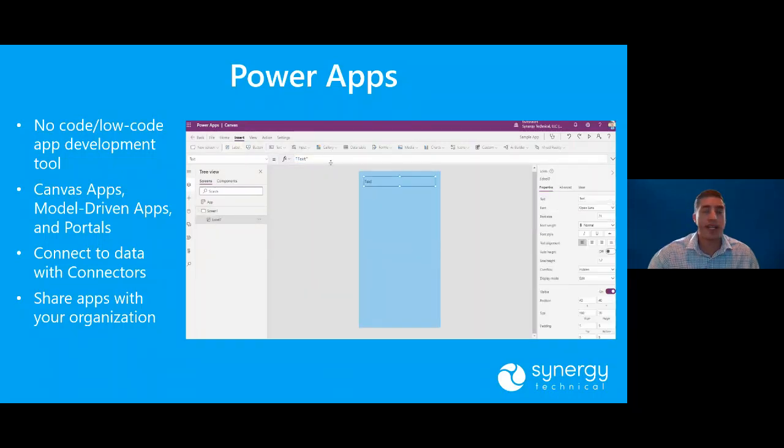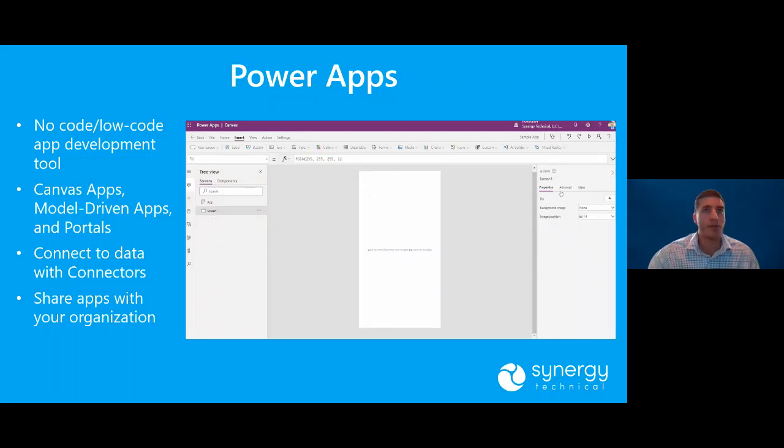There are three types of apps that you can create in Power Apps. We have what is known as Canvas apps, we have model-driven apps, and we have portals. Both model-driven apps and portals have their place in the Power Apps community. Of course, we can't cover those today. They're a little more complex and would require a separate webinar for each of them. We're going to be focusing on Canvas apps today.